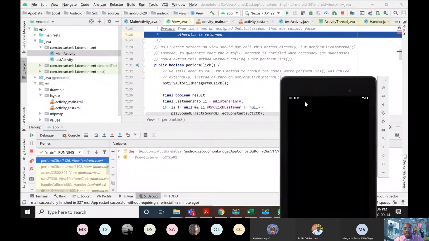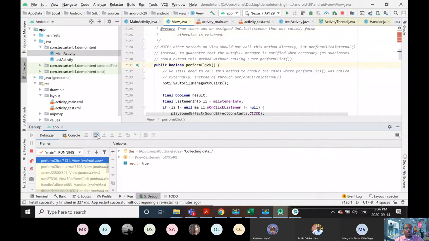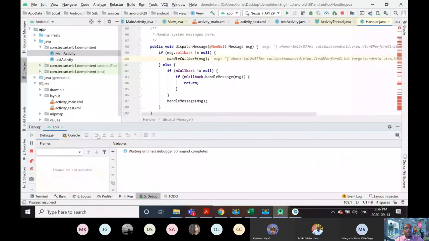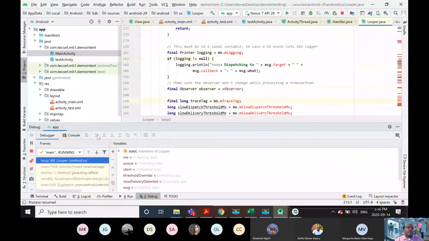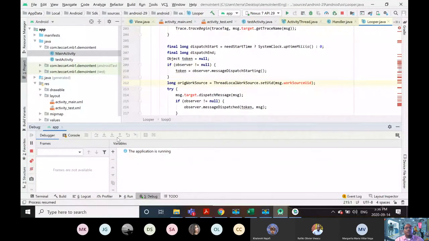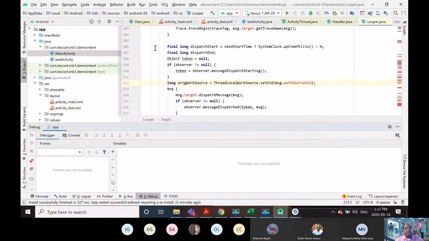okay, so I need to step over all the Android code again. And this can be long sometimes because there's a lot of underlying code. I think we should be okay. And there you go, result here. So it's pretty easy, as you can see, to start a second activity from a previous one, right?